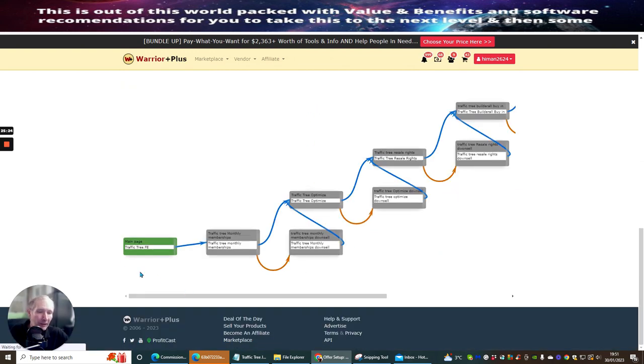Okay, now hopefully you're going to get your head around this, because all you need to do is make sure that whenever you do your first one, you obviously don't want a downsell on your first page, because if no one buys into this, then they're not going to be taken into the funnel. So the idea is Traffic Tree front end, they're going across now to Traffic Tree monthly membership, and this is Traffic Tree monthly membership.